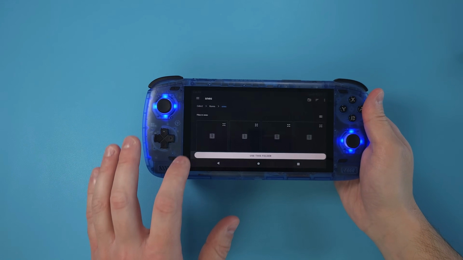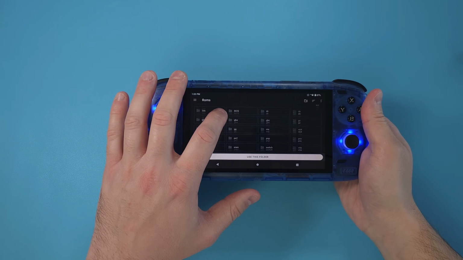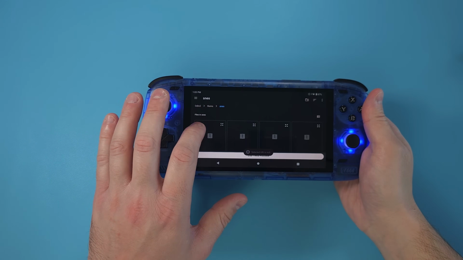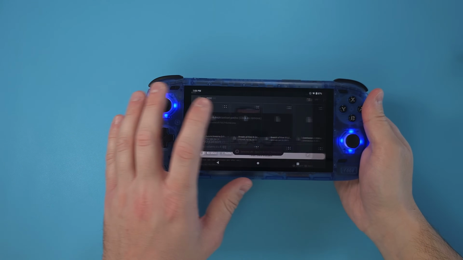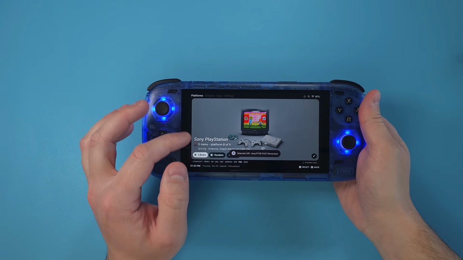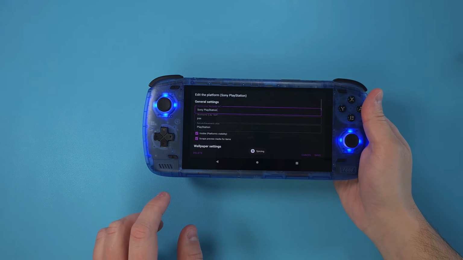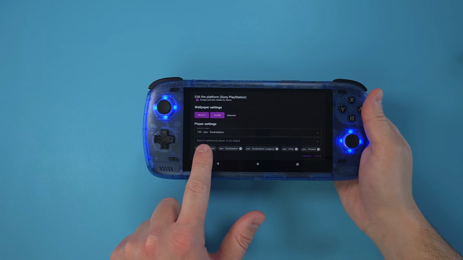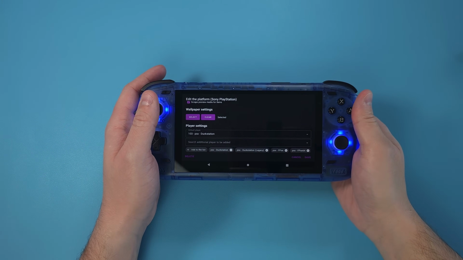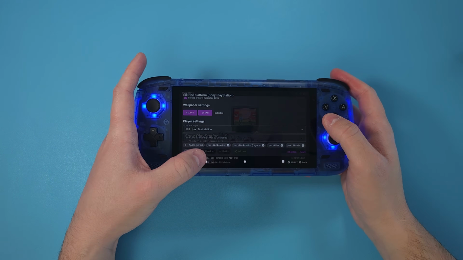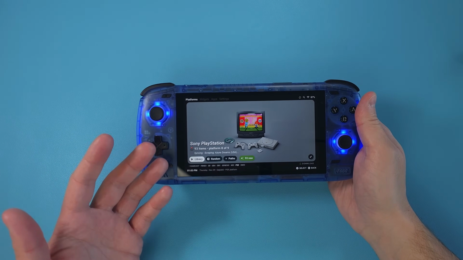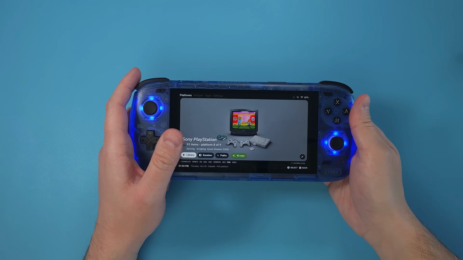Click Paths, navigate to where you have your PSX ROMs. There we go, PSX, use this folder, and click Sync. And again, it's going to sync all those ROMs, but what you want to check is the pencil and make sure that this says PSX DuckStation. And again, you're going to have to do this for every single platform that you add to make sure that it's actually using the right core or emulator, or else you're going to have a bad time.